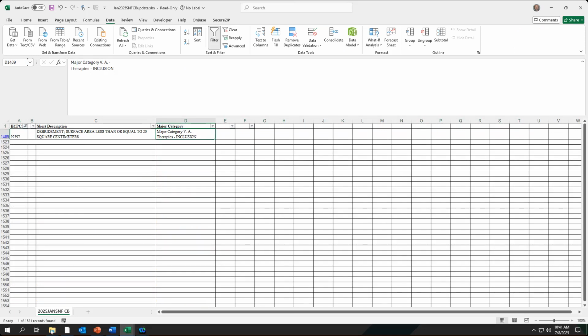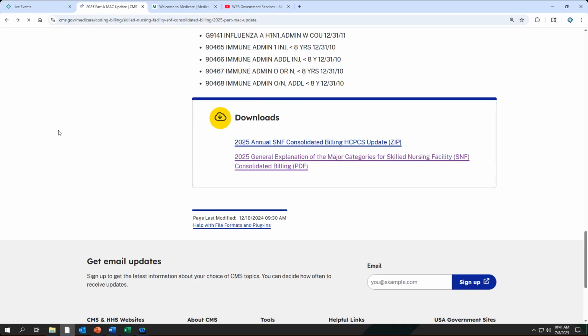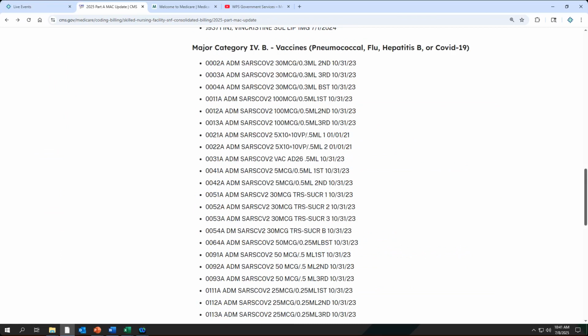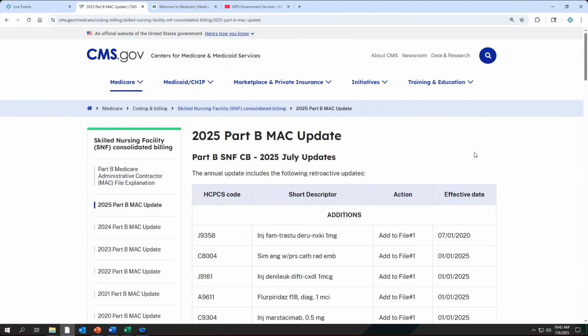Now this is going to be similar to the other services, and we're going to jump back to the website and go back down for a second, because we also have the Part B services, which are this top one. And so we're going to look at the 2025. Now this one has 4 actual files. File 1, File 2, File 3, File 4. So instead of major categories, it has 4 files.